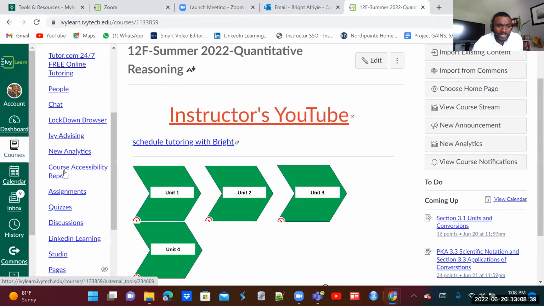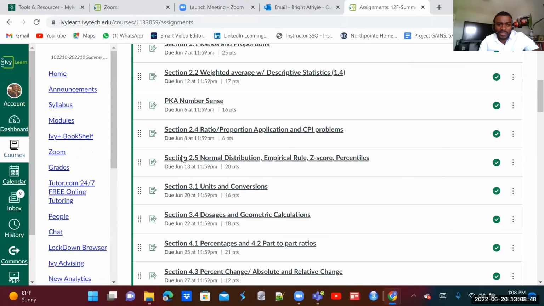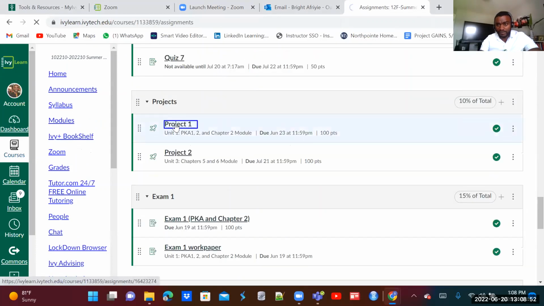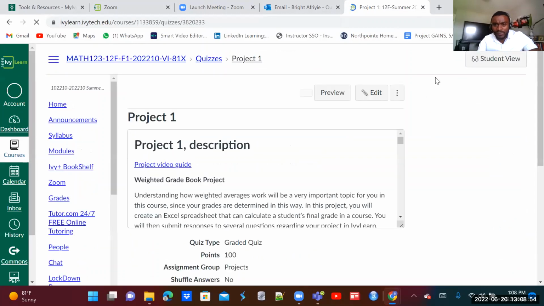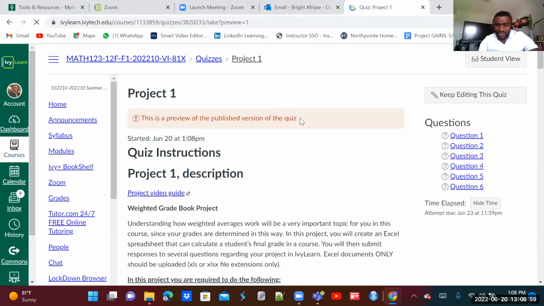And you go into assignments. So here is project number 1. When you select it and then hit preview, it gives you all the information. It's not timed, so you're going to see the time clock ticking, but it's not timed. So just take your time and go through it.